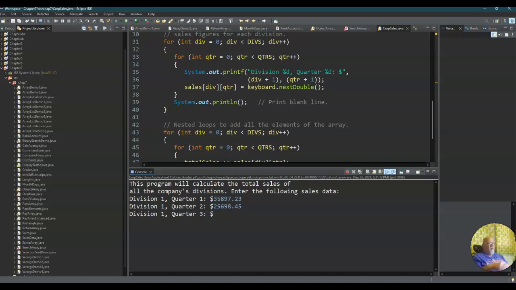You'll notice we're in division 1, quarter 2, quarter 3. I notice we got a blank line. This is where that blank line came into play, because it is showing a gap between the divisions. Because now we're on division 2, quarter 1.